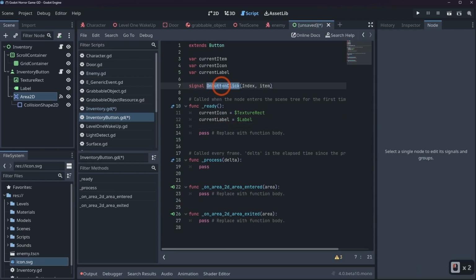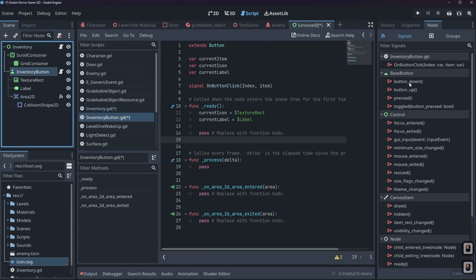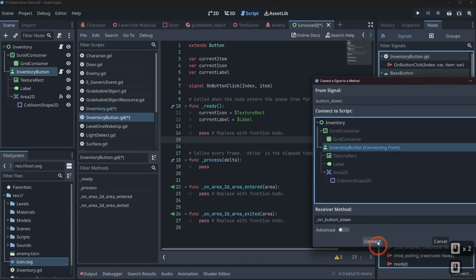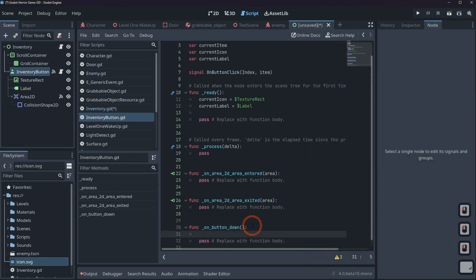Now, when you do your on button click, you need to actually invoke that on button click. And we have a button here. So we'll just say button down, and we'll just drop this on our inventory button. And we'll say on button down. And then we can just invoke our on button click.